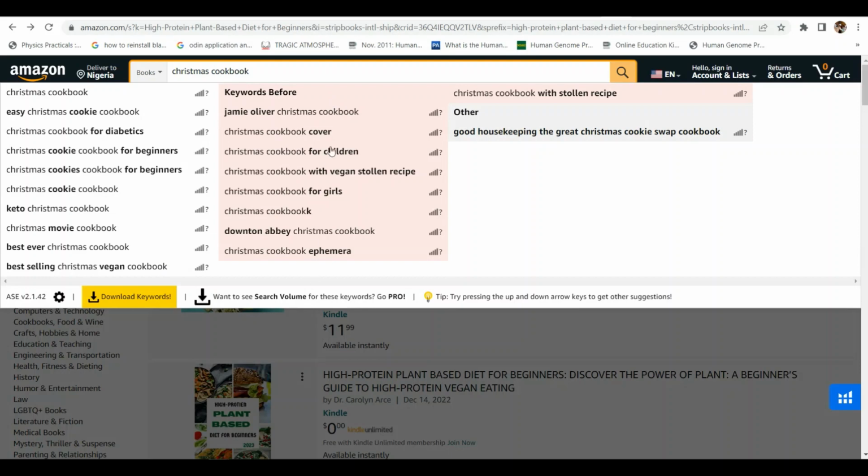Okay, Christmas cookbook, which is the main keyword we need there. This is a potential keyword, but if you are going to be using this keyword, Christmas cookbook with vegan stolen recipe, then you have to make sure you write something about the vegan stolen recipe. You have to do research and write on it.